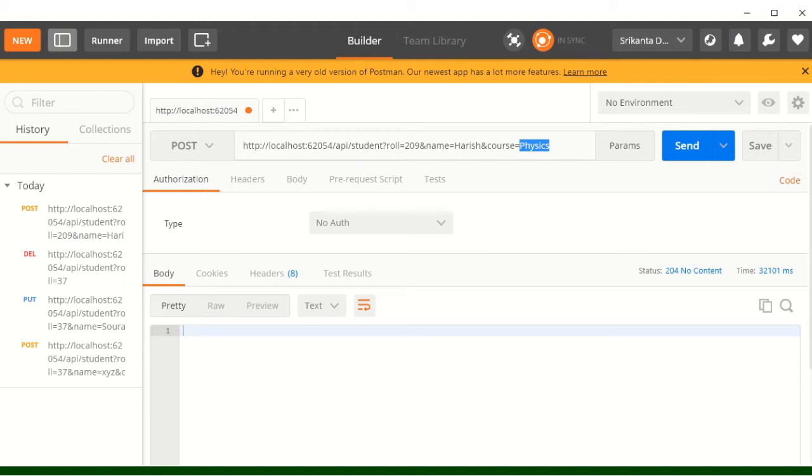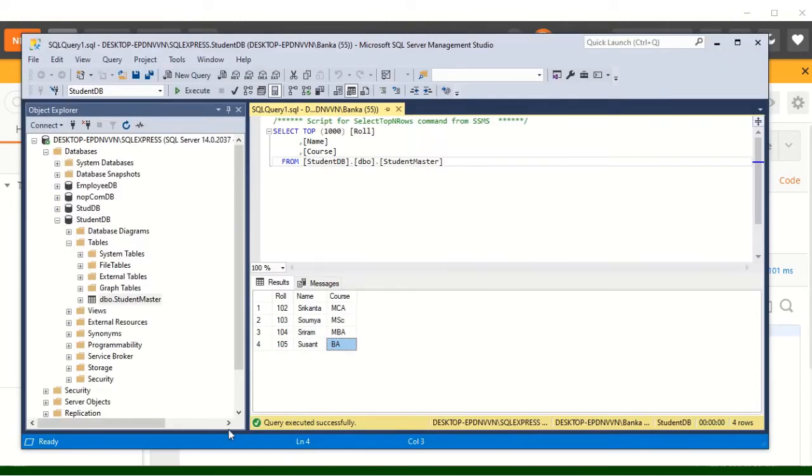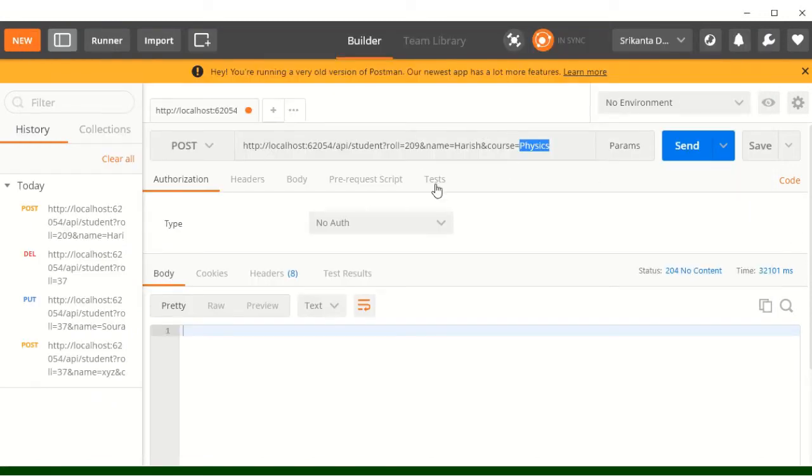Let's see whether it is there or not. So I will go here, refresh, see 209 Harish and physics. So this line is inserted here, by using the Postman tool.